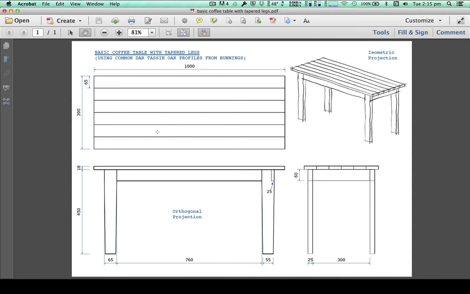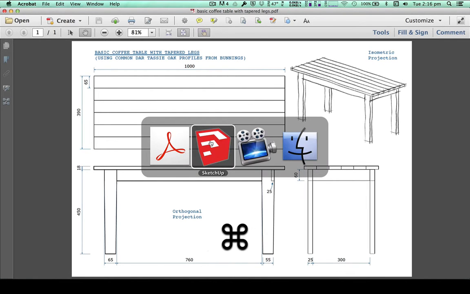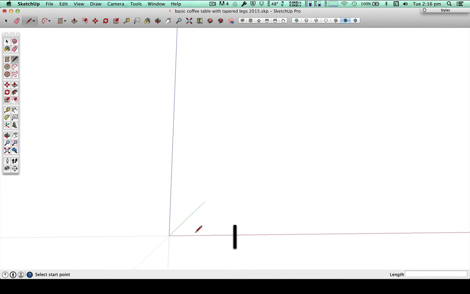On the coffee table learning site, I've got a printout, and I won't refer back to that one again. First thing I'm going to do is start drawing a leg. Now, it's only necessary to draw one leg.